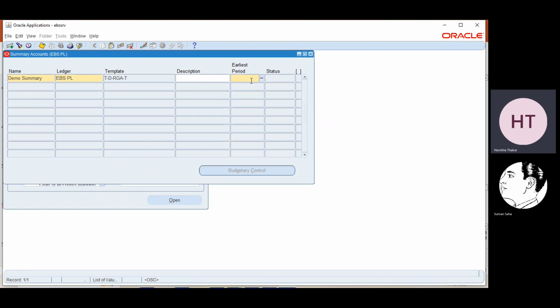Then there is earliest period. Now, what is the earliest period? Enter the earliest period for which you want GL to maintain your actual, encumbrance and budget summary account balance. GL maintains summary account balance for this account period and for subsequent periods. So the earliest period you need to define here.